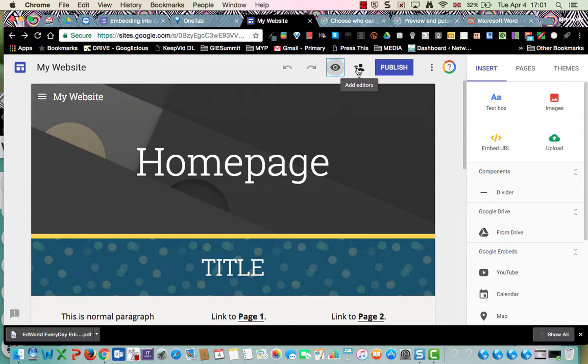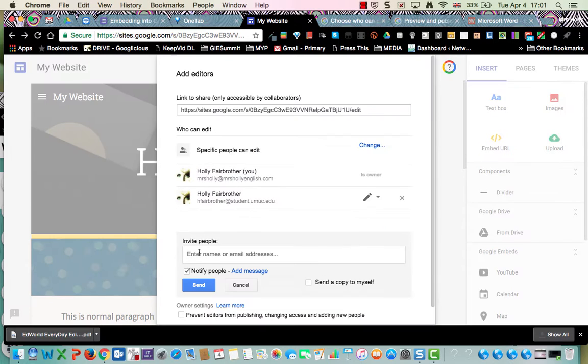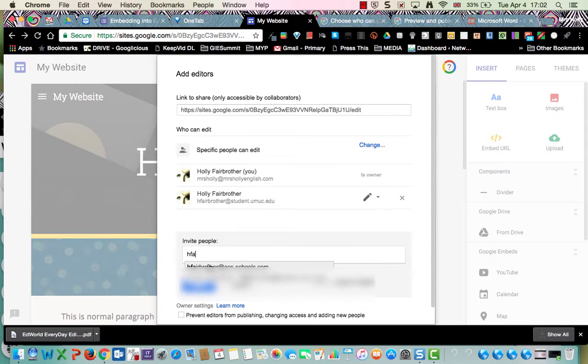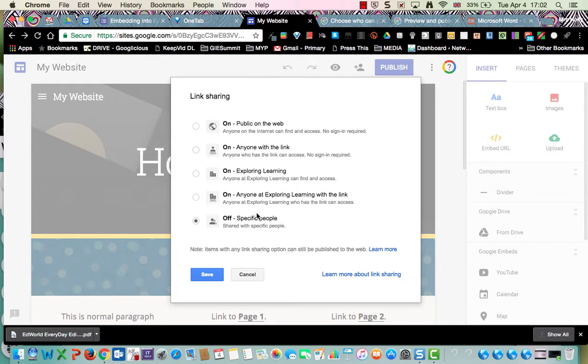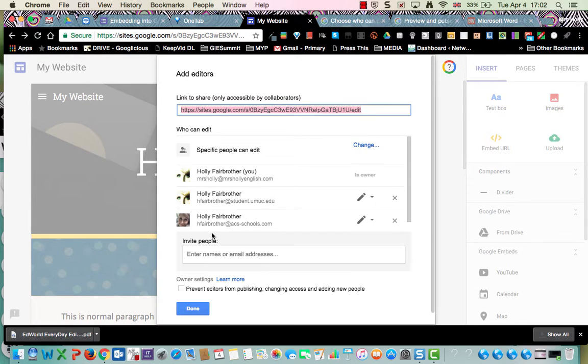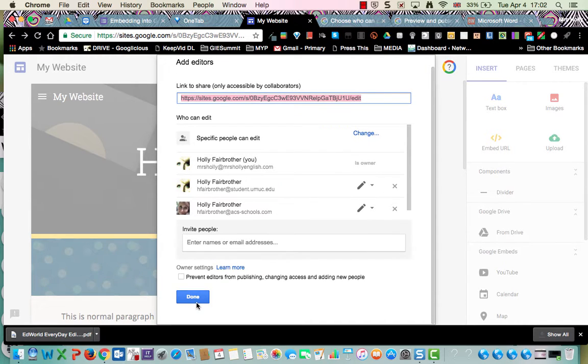Now we're going to look at adding collaborators or editors, so you can share your website creation with somebody else, so there can be more than one person adding detail. So in the invite people, type the full names or email addresses of the people you want to give edit access to. The same options as with any other document on how you can share that. So when you're ready, click send and then click done.